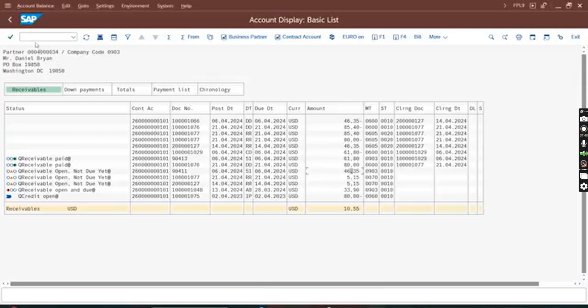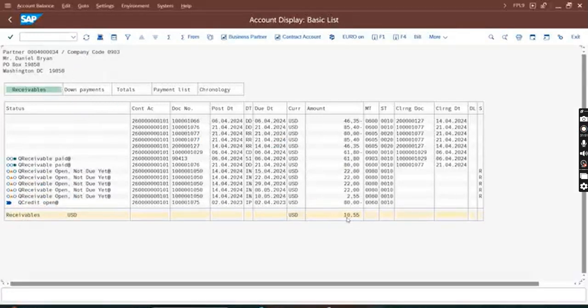So hit refresh. These 3 yellow and the red one will be gone, and 5 yellow items will come. Refresh. There is no change in the amount. Balance remains 10.55. Instead, based on the due date, let me do open items.